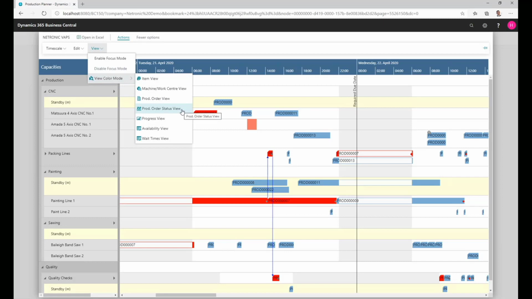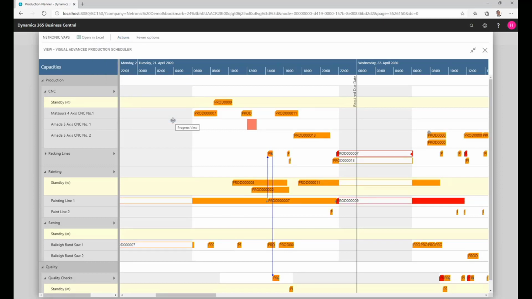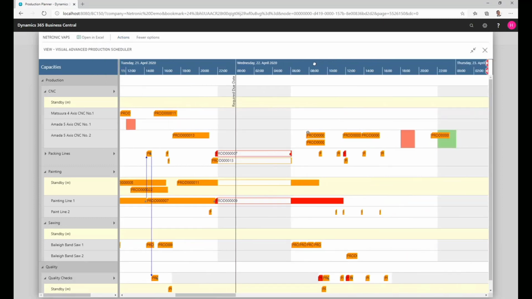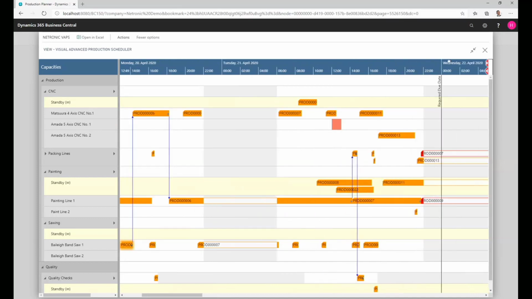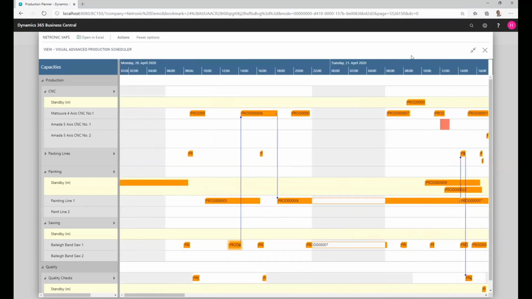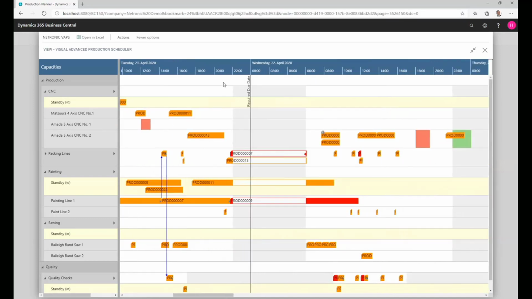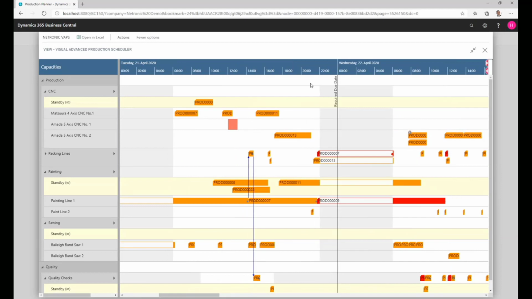Production order status view is where we started. Progress view, in effect, this is telling me anything that's in red, it's late. So that's a useful view as a planner. That might be my first port of call. Right, let's deal with anything late first. Then I'm going to go and deal with the urgent ones because they're flagged as a particular color.